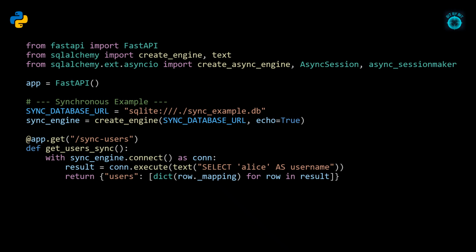We use create_engine to make a normal SQLAlchemy engine that connects to a SQLite database file. The endpoint /sync-users opens a database connection inside a with block, executes a simple select statement, and returns the result as JSON. Because this is synchronous, while this query runs, the FastAPI server cannot handle other requests. The request thread is locked until the database responds.